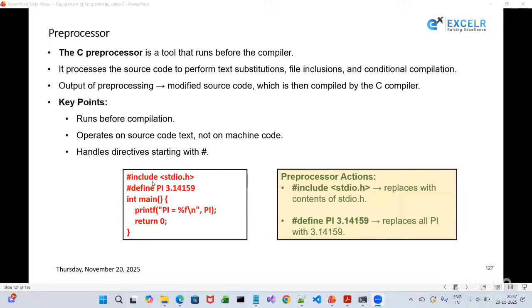Hash include, hash define. Hash include replaces the line with the contents of stdio.h, which contains printf, scanf. Hash define PI: either you use a constant or you use hash define. It will replace all PI with 3.1415.